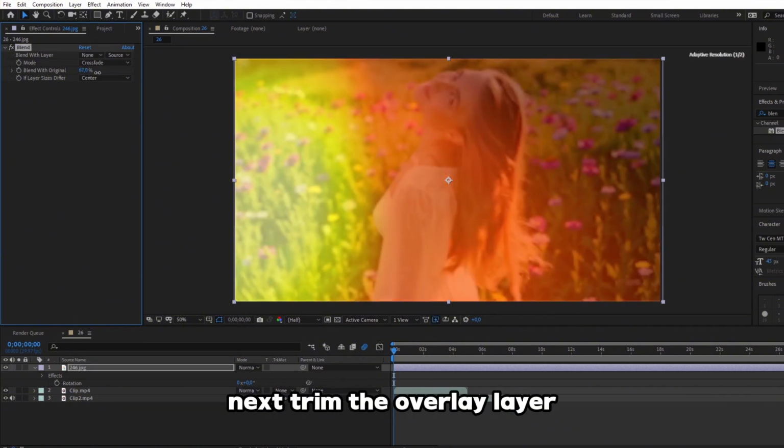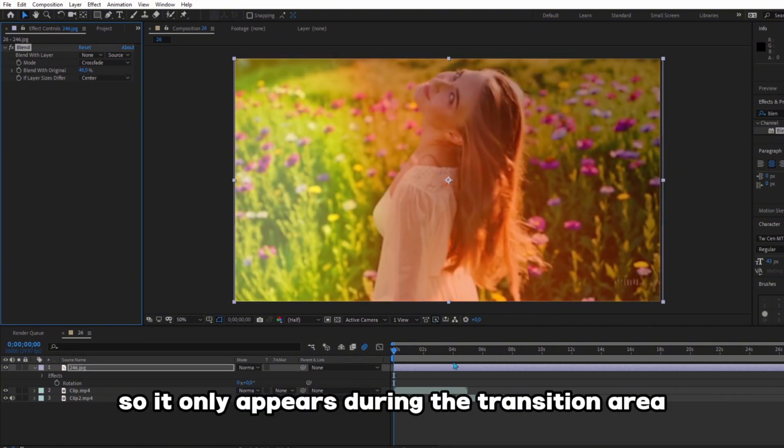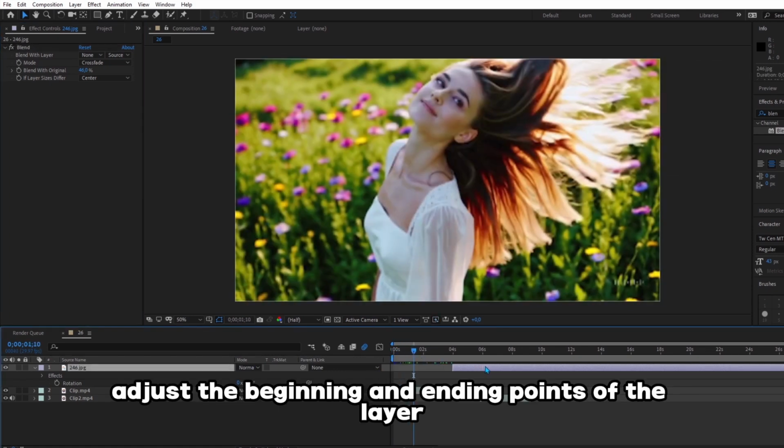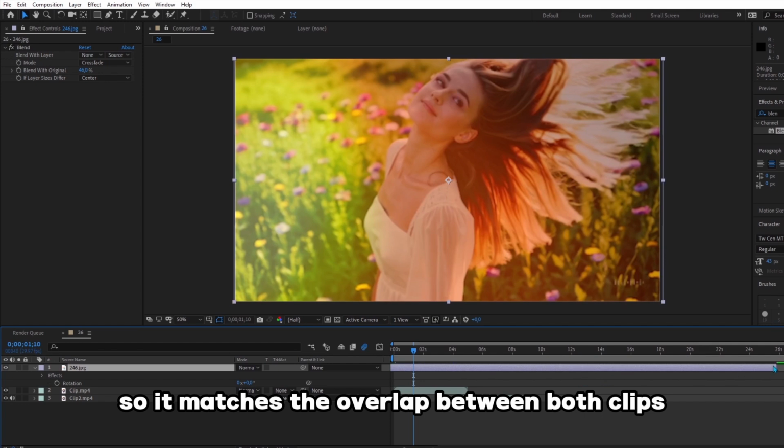Next, trim the overlay layer so it only appears during the transition area. Adjust the beginning and ending points of the layer so it matches the overlap between both clips.